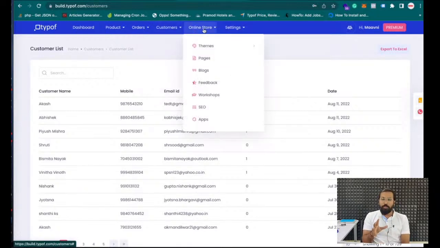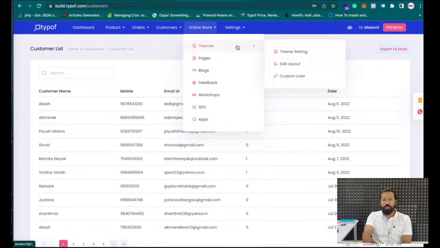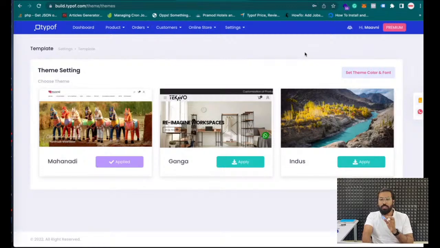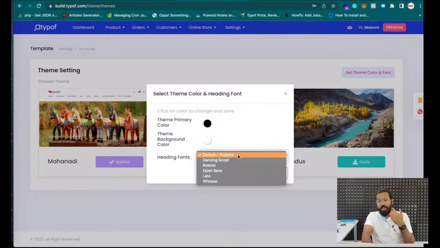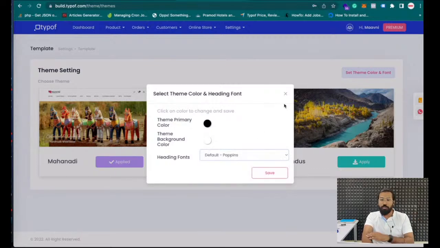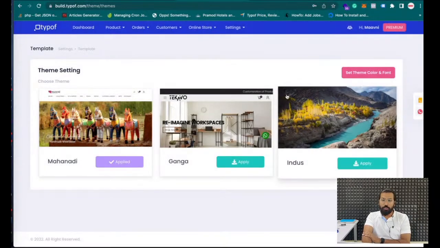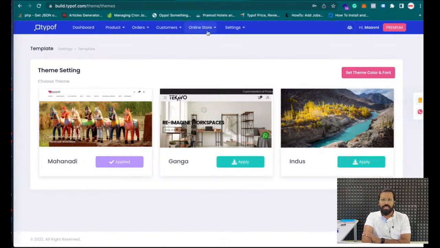Then this is the most important thing here, online store. In online store, theme settings, it's minimal, it's a first-time job when you have just registered and you go to theme settings. So you will see multiple themes according to the plans. You can set up your theme primary colors, background. You can add fonts, whatever is the best font for you, right? You can choose those fonts according to your plans.